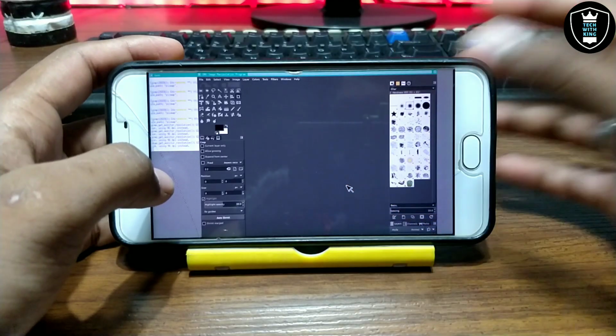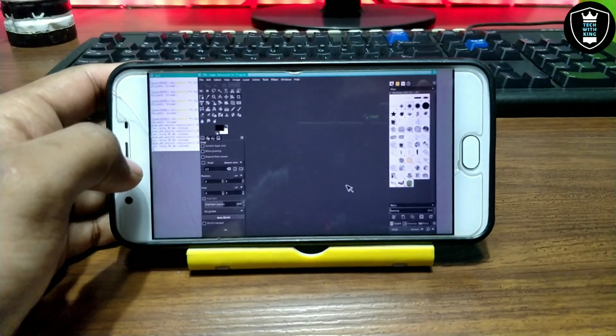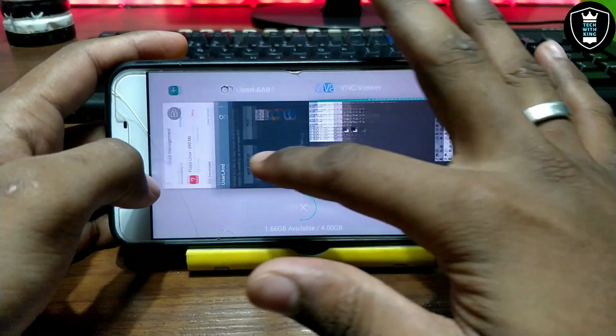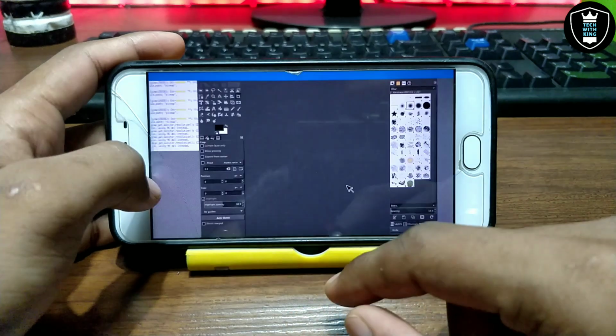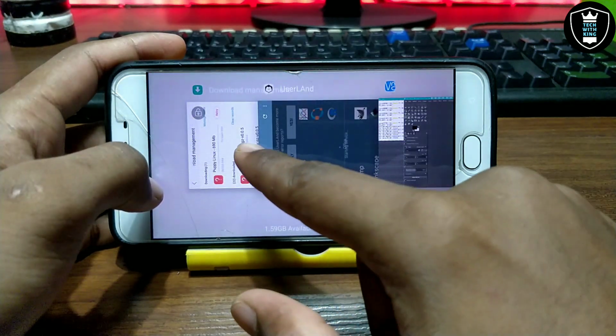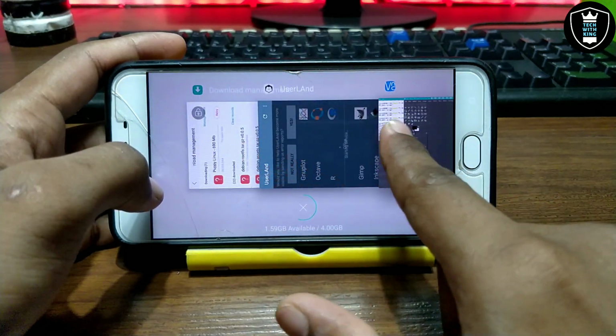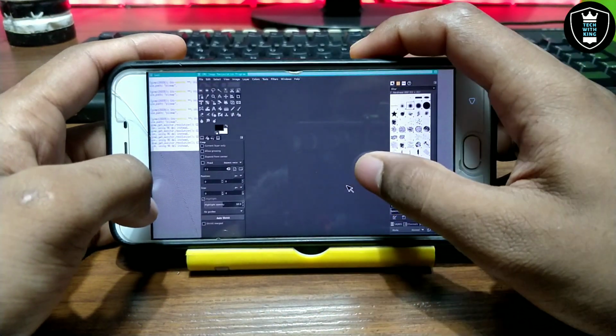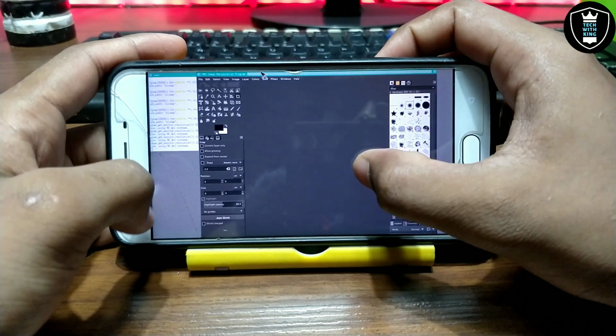You can see the GIMP software has been successfully installed and opened here. As you can see, it is running in the VNC viewer. So this is the VNC viewer. It's already installed in UserLand. Both applications are necessary for this process. So this VNC viewer has been successfully installed and opened here. Let me just show you.